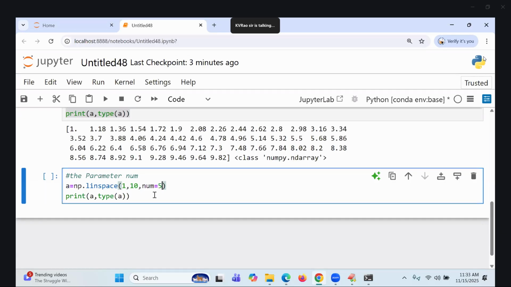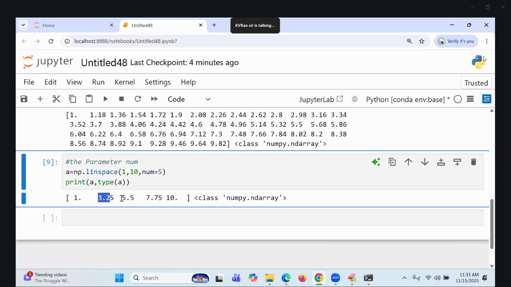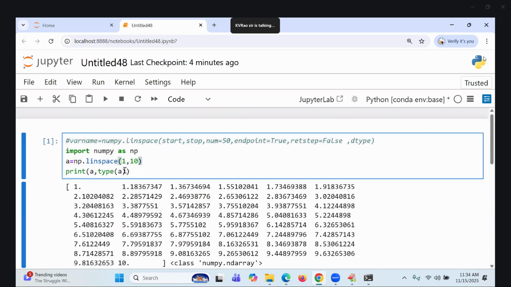Suppose you take it as 5. How many numbers? 5, between the start and stop, linearly equally spaced values: 1, 3.25, 5.5, 7.75, and 10. And the endpoint is included. Are you seeing this? Next, I'm going to take up the same type of thing again.